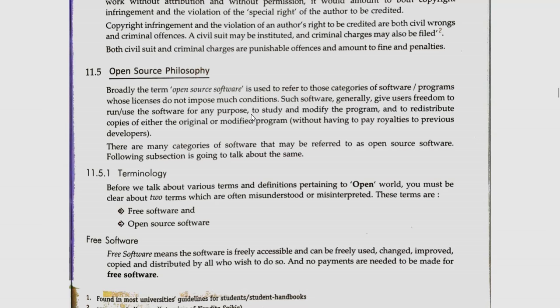Okay, so they are giving you the open source philosophy. Actually they are giving you full permissions to access that data and also to modify it. So you can use this data on your own terms. Okay, there are many categories of software that may be referred to as open source software. The following subsection is going to talk about the same, free software and open source software.